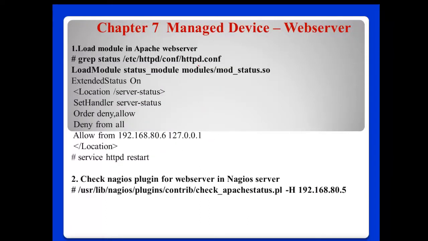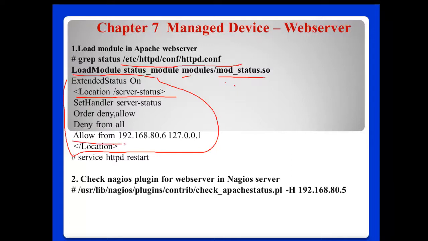Okay, next will be the web server. First one, please check the modules in the Apache web server. If you open this file, /etc/httpd/conf/httpd.conf, first check the modules here, load module, especially this module, the status module, and after that, ExtendedStatus On, and in my case, if you open this file, you can find this kind of locations. So here you have to activate this area, server-status, SetHandler server-status, and especially allow the access control.